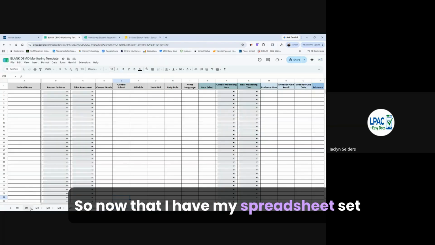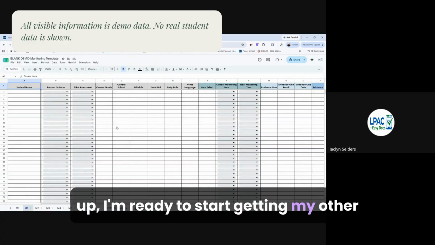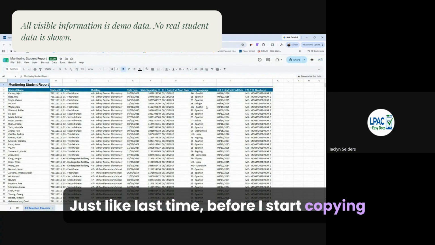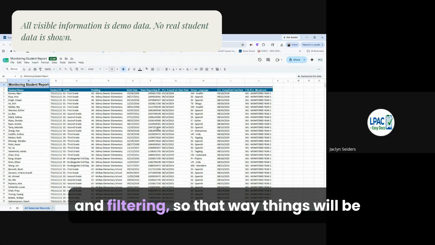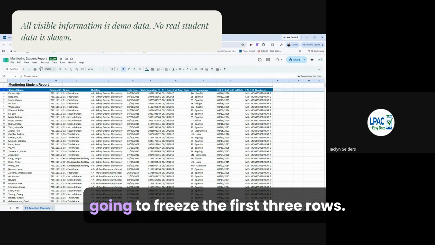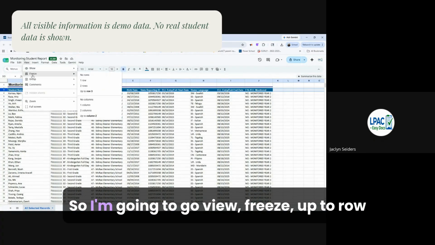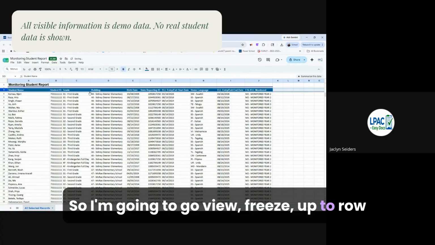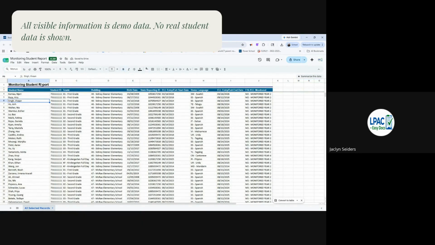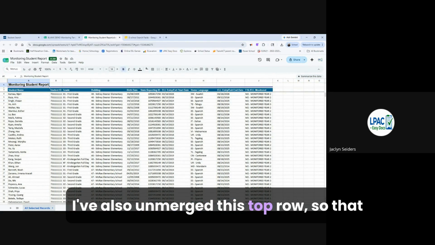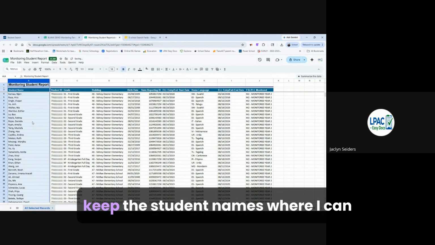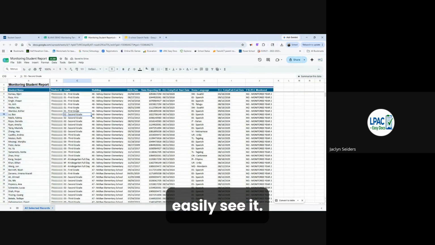So now that I have my spreadsheet set up, I'm ready to start getting my other data to paste into here. Just like last time, before I start copying and pasting, I want to do some sorting and filtering so that way things will be where I want them. The first thing that I'm going to do is freeze the first 3 rows. So I'm going to go View, Freeze up to row 3. This will allow me to scroll and keep that header at the top. I've also unmerged this top row, so that way I can also freeze the first column and keep the student names where I can easily see it.